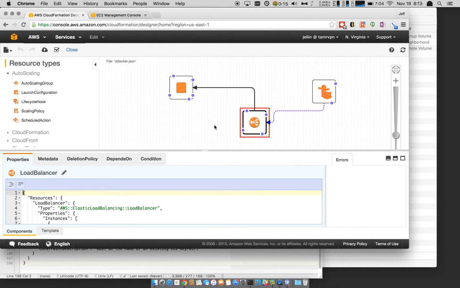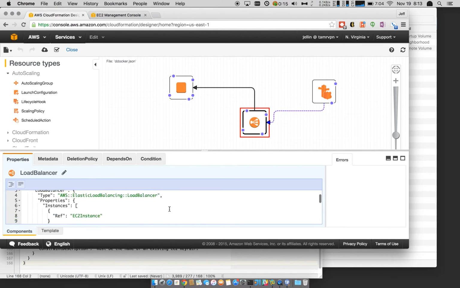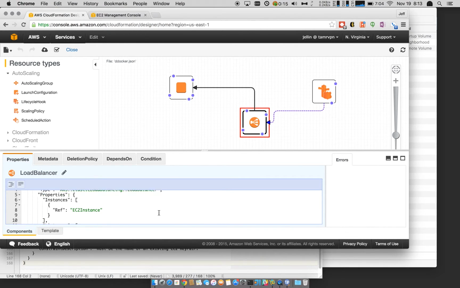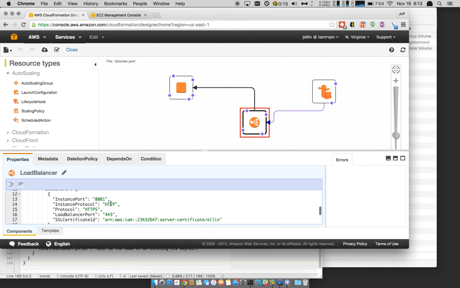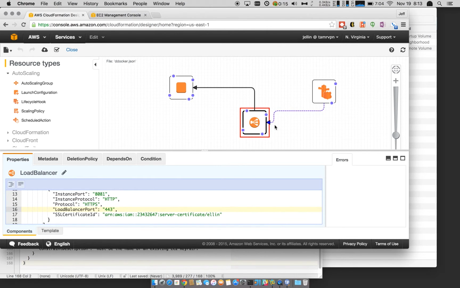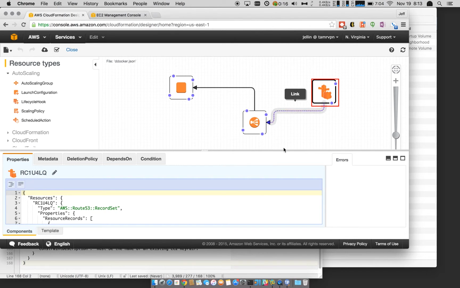I've also got a load balancer. I want to create a load balancer that does some SSL handling. So I've got a load balancer here that references my EC2 instance. It also has a listener configured, which does SSL decryption, so 443 back to 8081 on my Docker host. I've also specified which specific certificate I want to use, a certificate that I've already uploaded to the Amazon cloud. We also have an entry into Route 53, which is Amazon's DNS, which also connects to the load balancer.